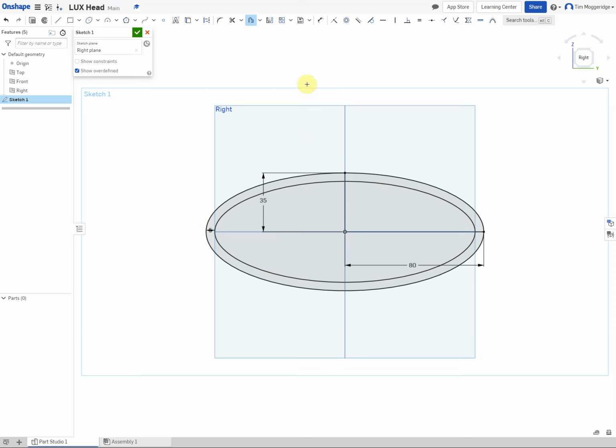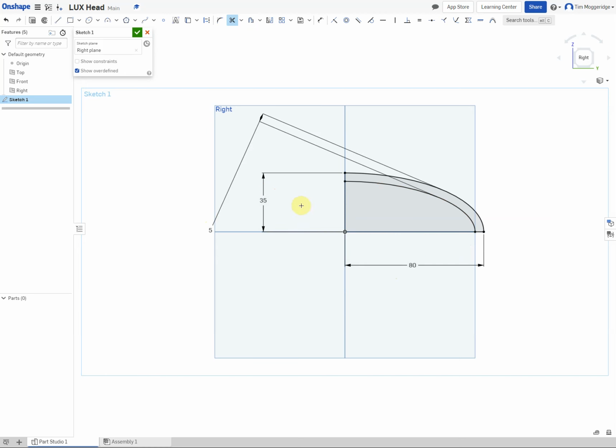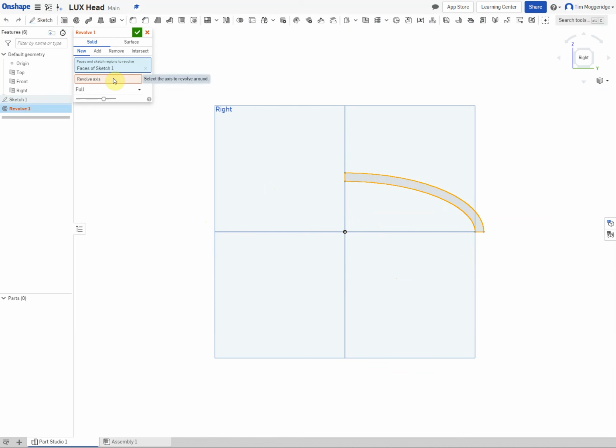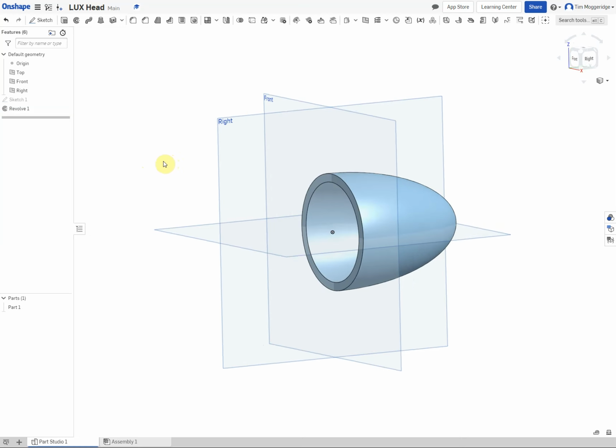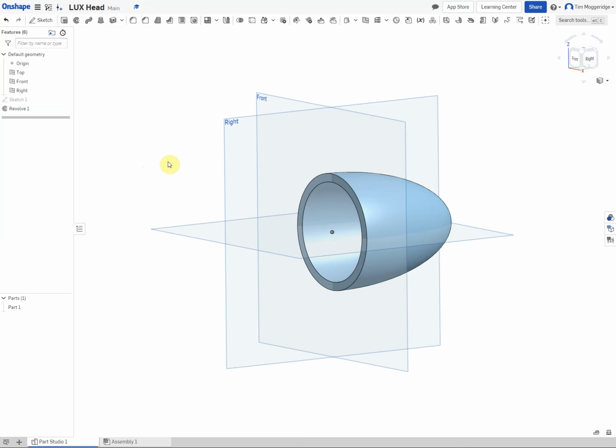I'm now going to trim away the bits we don't want, so I'm going to use the trim tool. So that part of the ellipse, that part of the ellipse, and then the inner and outer line. So I've just got this shape here, which I'm now going to revolve. So I'm going to use the revolve tool. I'm going to click in the axis dialog box, and I'm going to select that short horizontal line and click on the tick to say I'm happy. So that's the shape that it's created.